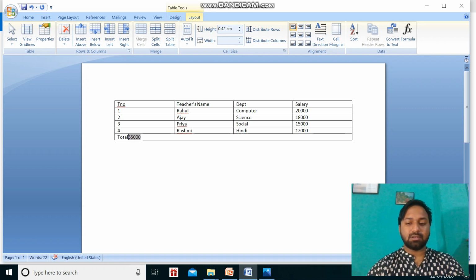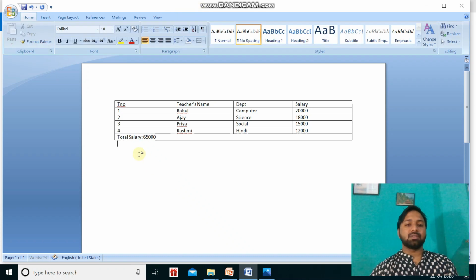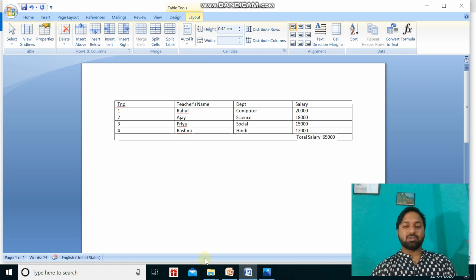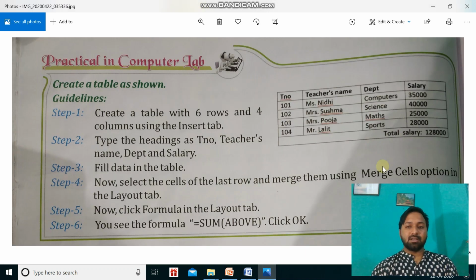total salary. So in this way you can put space and bring the thing to here. So in this way I have created the same table as given in your book. Okay, you will try it at your home.